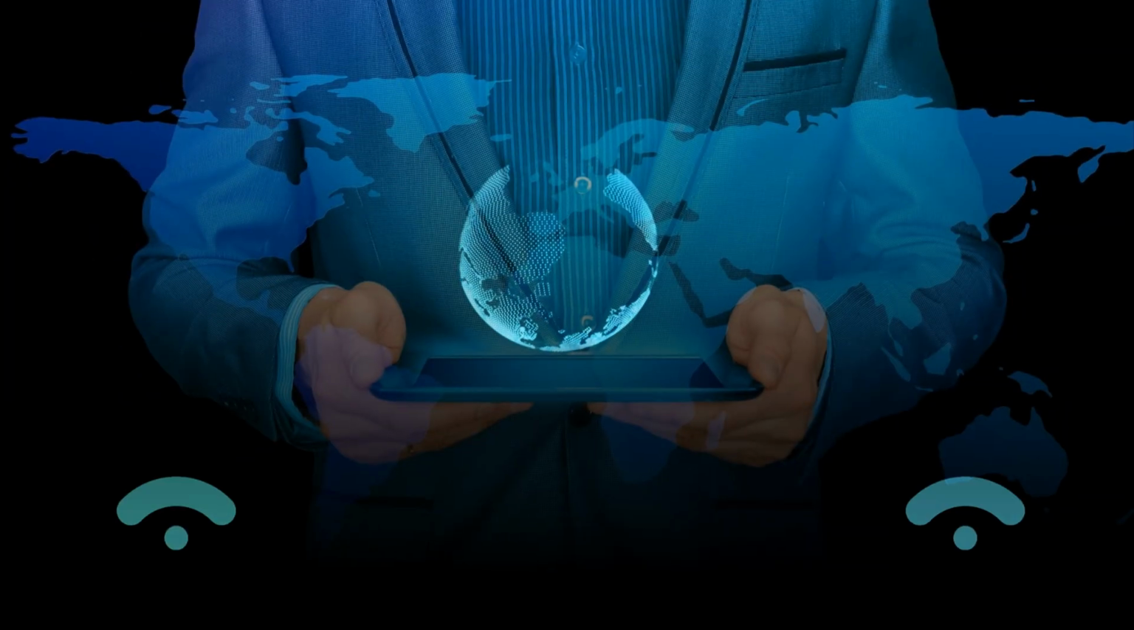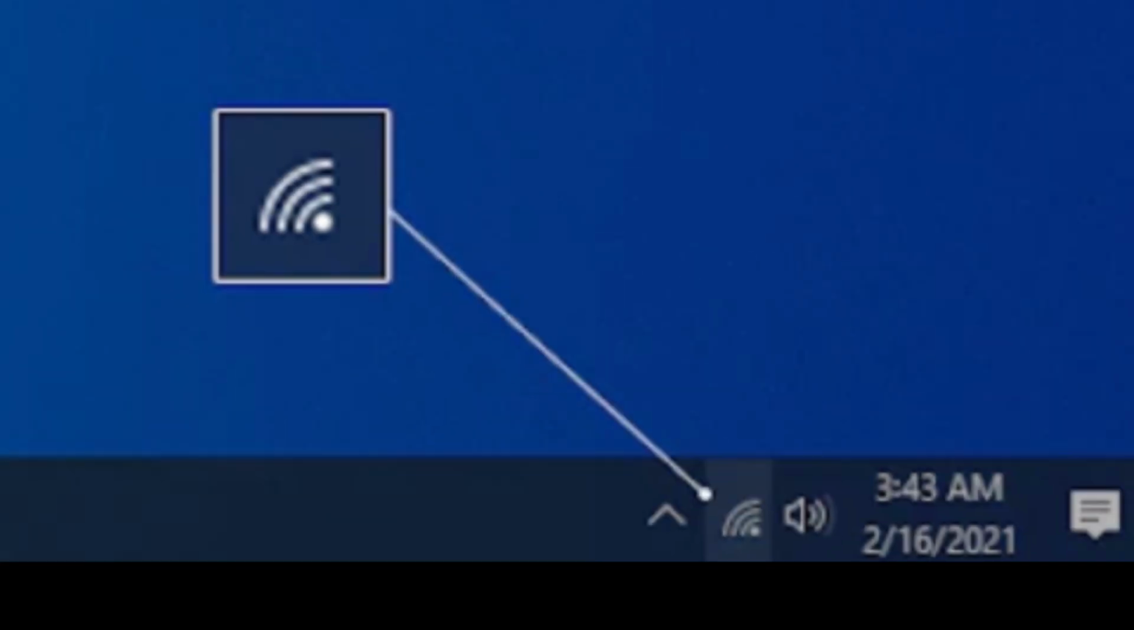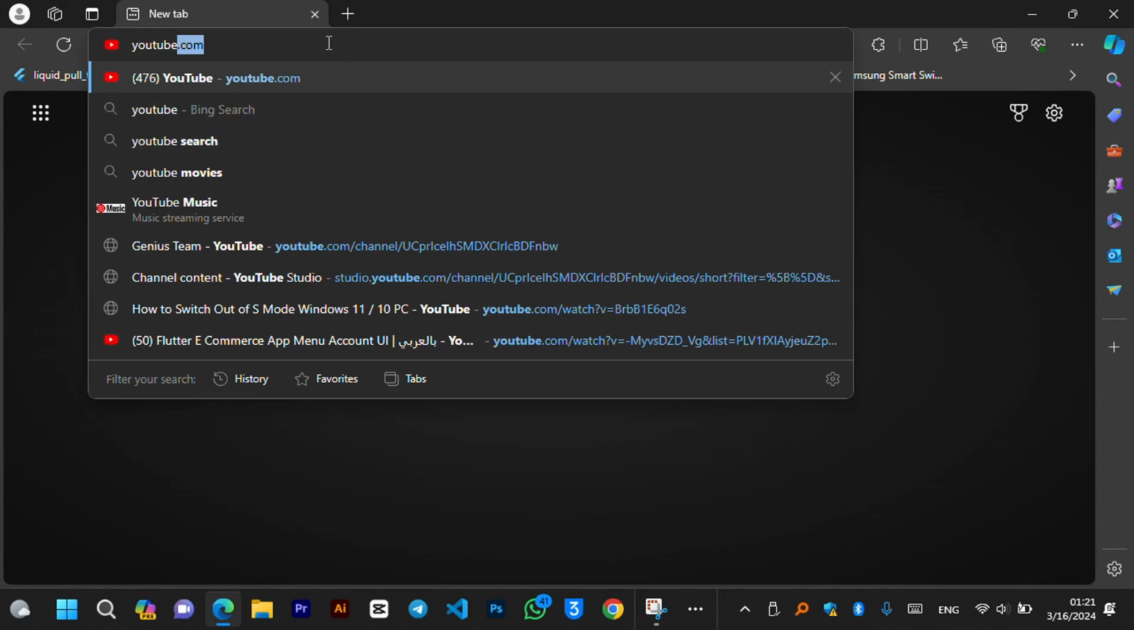And there you have it. You're now connected to Wi-Fi on your laptop. Open your favorite browser and enjoy surfing on the internet.